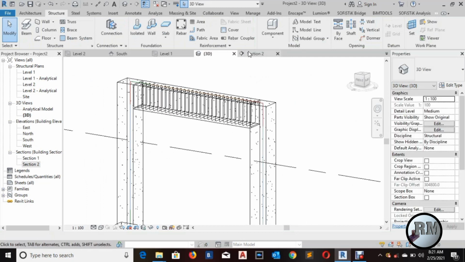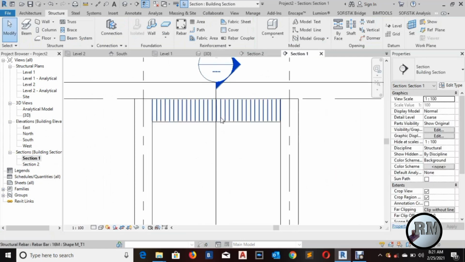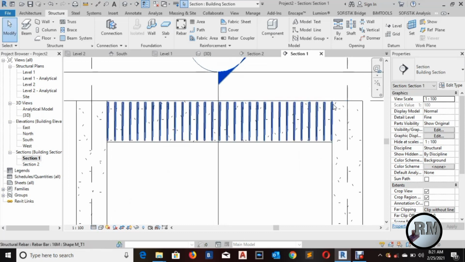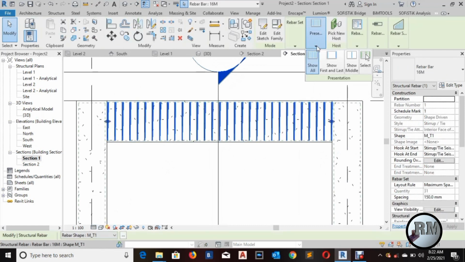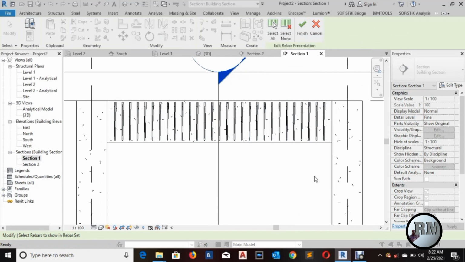So now we're gonna go to section 1 to place our bars. So this is what we have on section 1. You can just change the detail level from coarse to fine. And as you can see, some of the stirrups at the end intersect with the columns. So you can just select these stirrups and go to presentation, go to select and deselect these two, then finish.